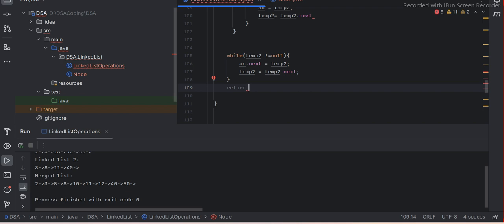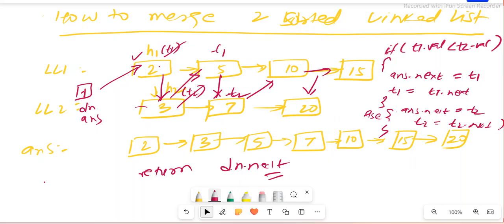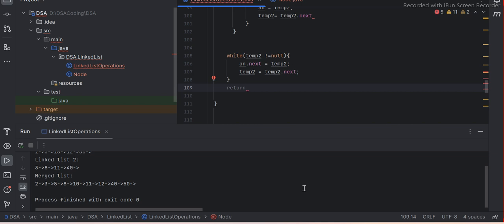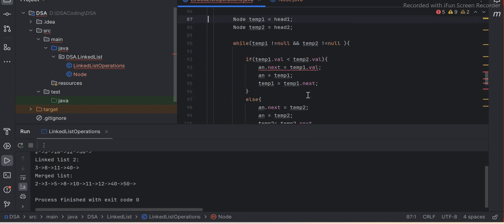What will I return? I will return dummy dot next, because dummy is still here. See, I am not playing with dummy. Dummy is still the same -1, pointing to -1. I am just moving my answer pointer, right? Answer node. So my dummy next is the very first pointer, which is my head actually, right? So I'll return dn dot next. That's it. That's all we need to do here. Is it dn dot next? Correct, no?